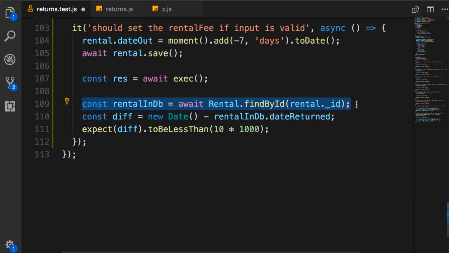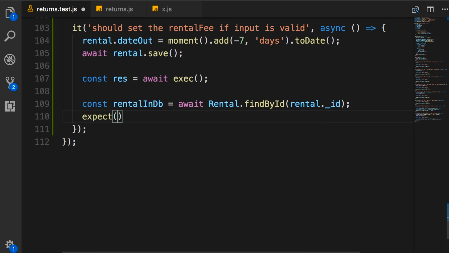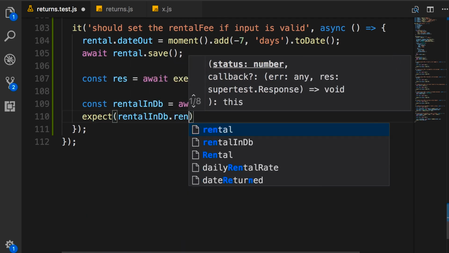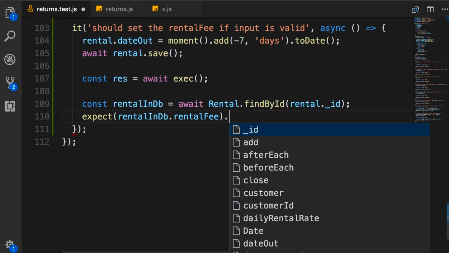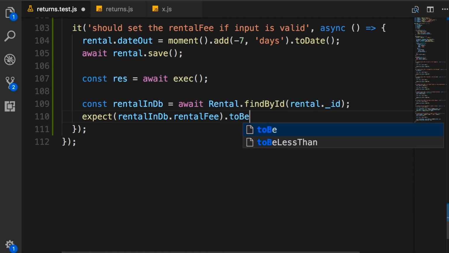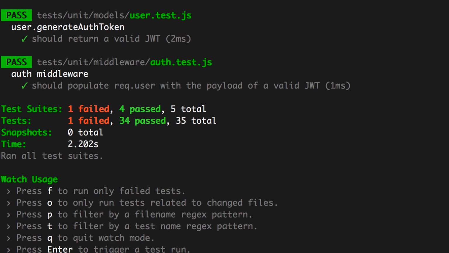Next, we get the rental in DB. Now here we need to change our assertion. We want to expect rentalInDb.rentalFee. Again, we can start with something generic like toBeDefined, or we can make this more specific. So assuming that this movie has been out for 7 days and we set the daily rental rate of the movie for this rental to $2, we expect this to be $14. Save. Back in the terminal, we have a failing test.